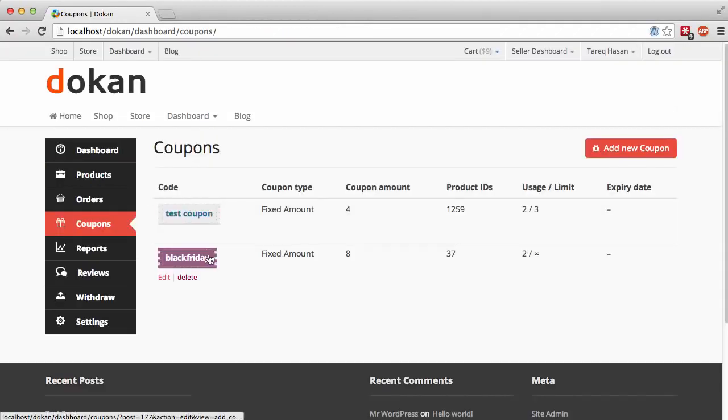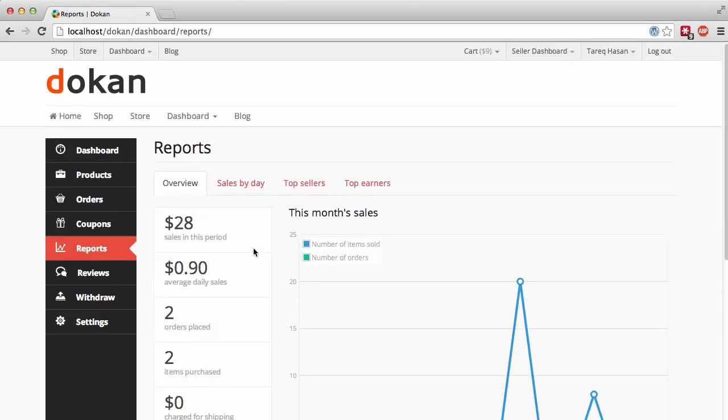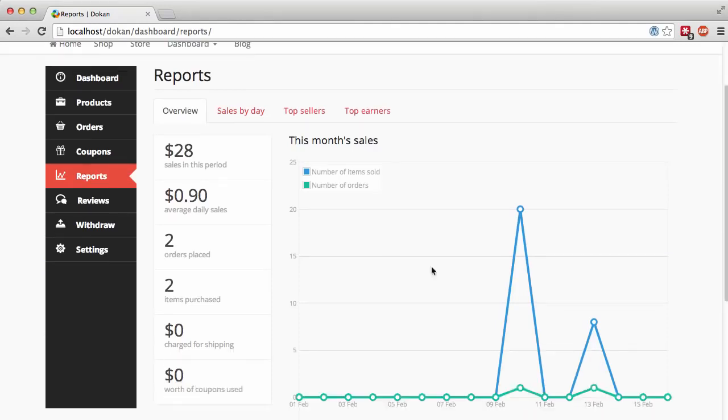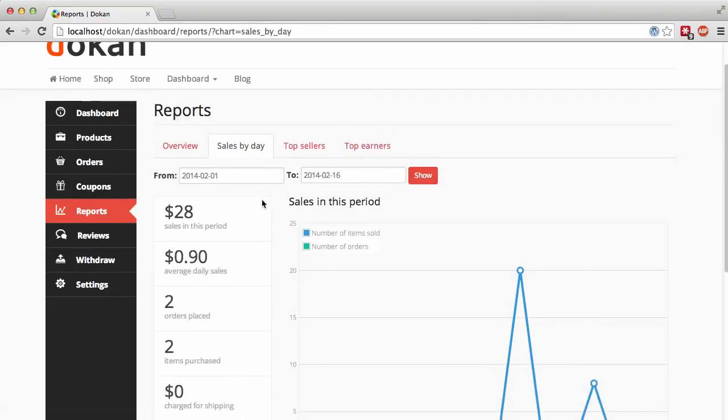If you want to give discounts for your products, you can create discount coupons for individual products. As a seller, you get to see all your product sales reports. The initial page gives you the current month's report. The Sales by Day tab lets you see the report for a custom range.